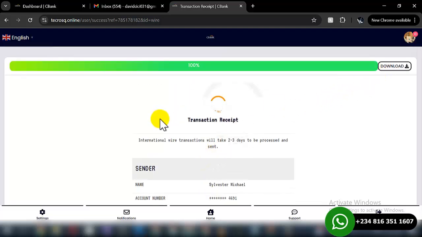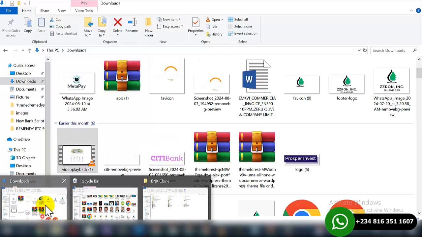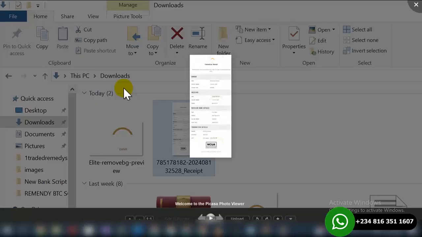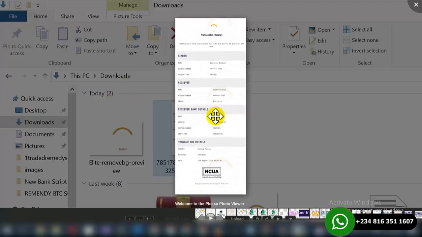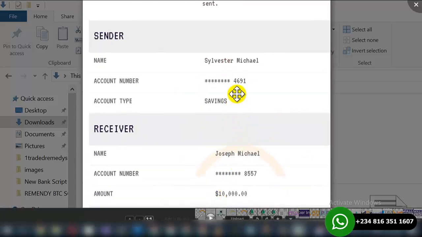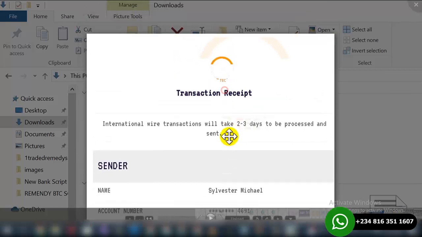Then this is the receipt. So you can download the receipt. Let's download this receipt. Once you download this receipt, it will show as an image. So okay, let me open the receipt now. Okay, so this is the receipt. I've downloaded the receipt, so it's showing as an image on my system.